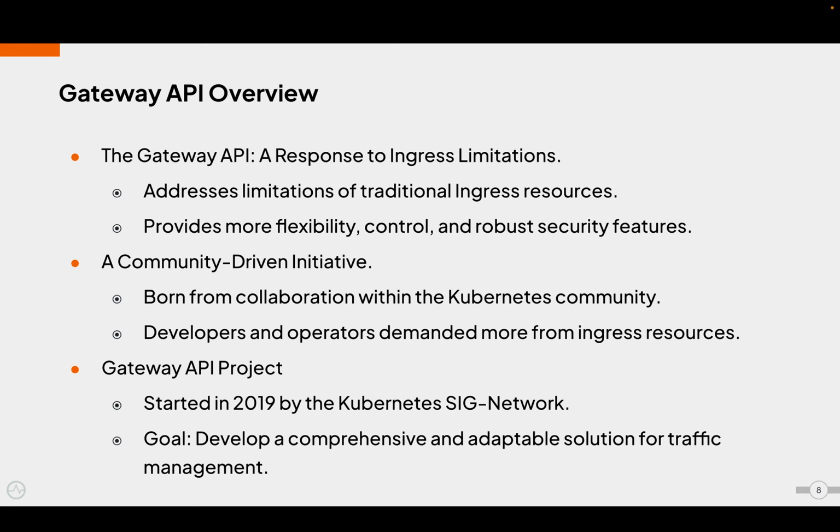Due to these limitations, way back in 2019, the Gateway API specification was introduced. This was mostly done by the same people who were working with the Ingress specification, mainly because of these limitations we had. The idea is to develop a comprehensive and adaptable solution for traffic management, basically addressing all the limitations that I discussed before.